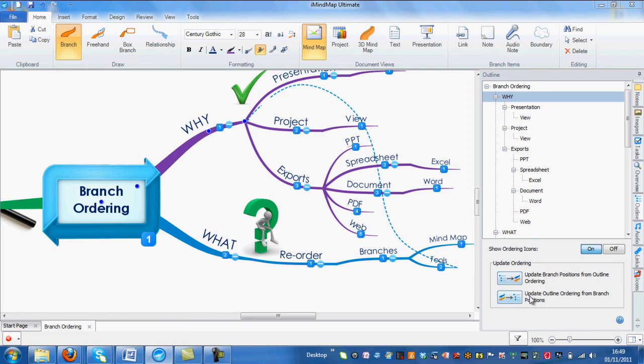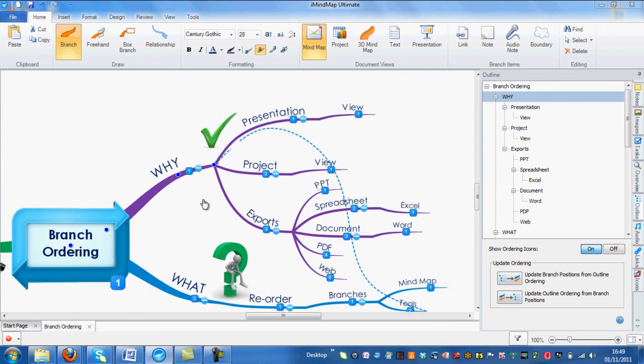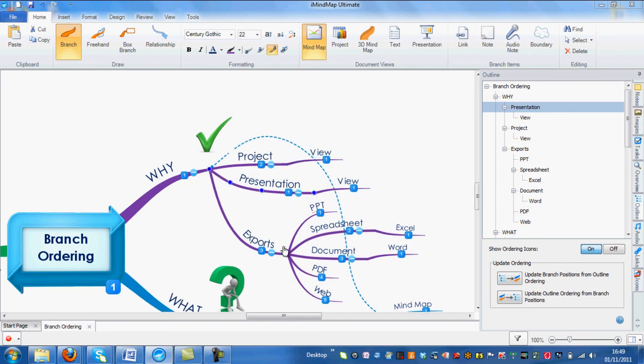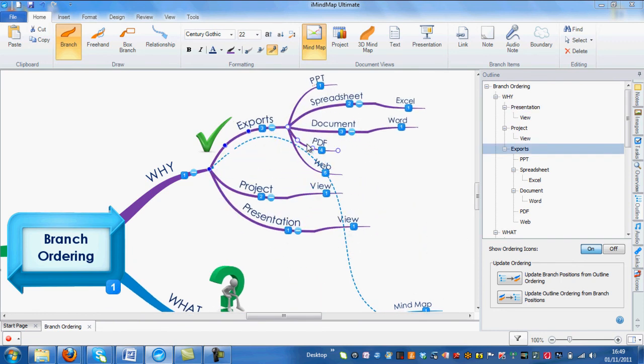The second option is to update the outline ordering from the branch positions. So this does exactly the same but in the reverse. So if I was to change my branch positions on my workspace, this time let's have a look. I will put presentation view before project and maybe my exports number 1. So my branch here is showing exports number 1, project number 2 and presentation number 3.